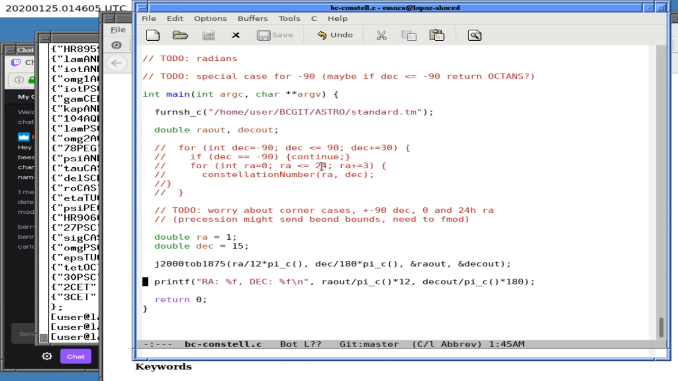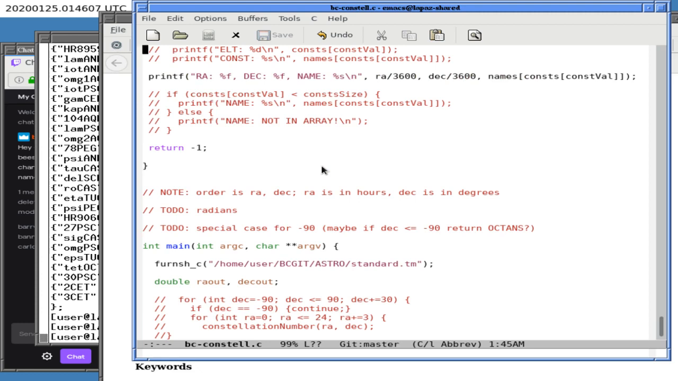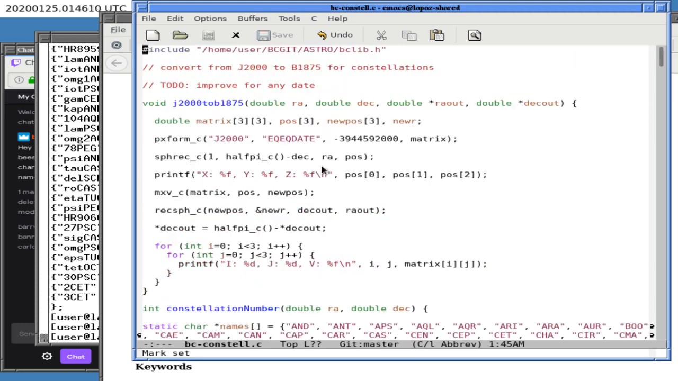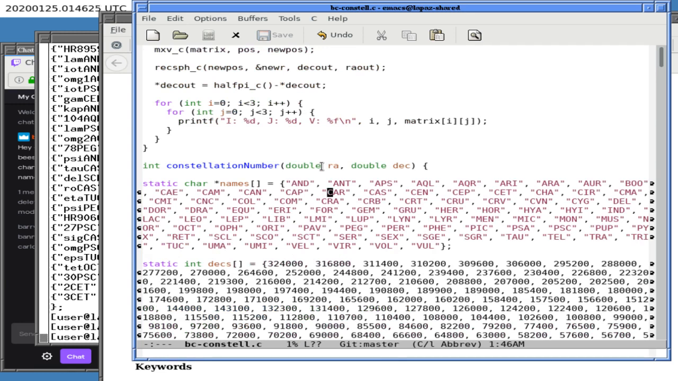We need to actually finish up these functions here. This function here just converts from J2000 to B1875. We'll leave that function as it is. Now, this constellation function is supposed to return a number, but there's probably no point in that. We actually want to return a string that tells you what constellation you're in. So this should be char star, constellation number, double RA, double declination.